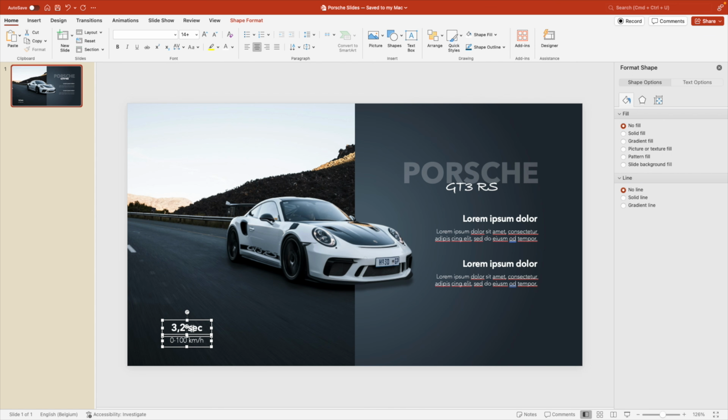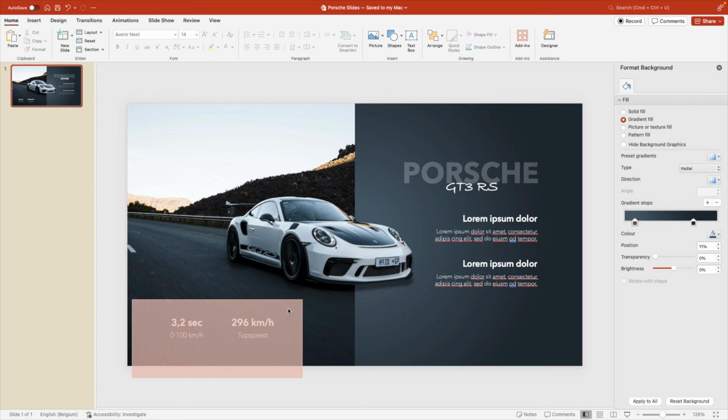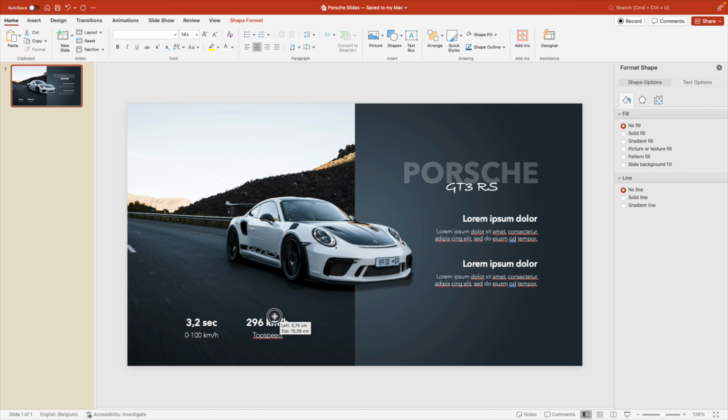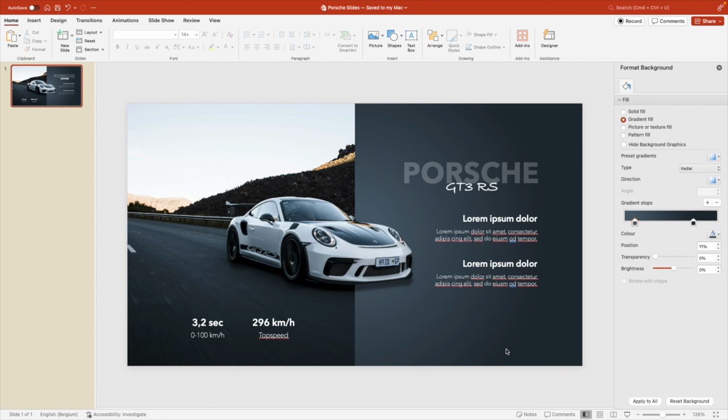Maybe put everything just a bit larger. And then hold Ctrl Shift again to copy. And then here we can type in the top speed, 296 kilometers per hour. Increase that. And this we call top speed. Select both text boxes and place them in the center of this part here at the bottom or the left side of the slide. So this is already the first slide, which looks quite nice.